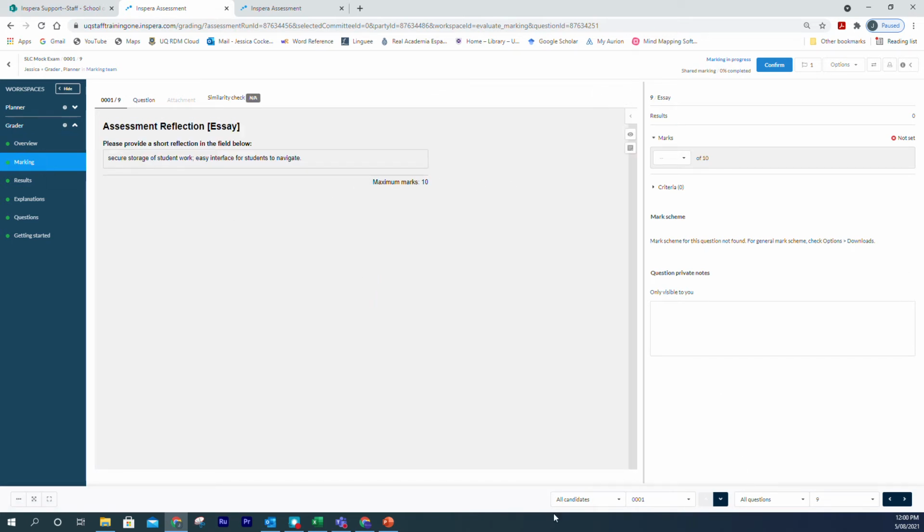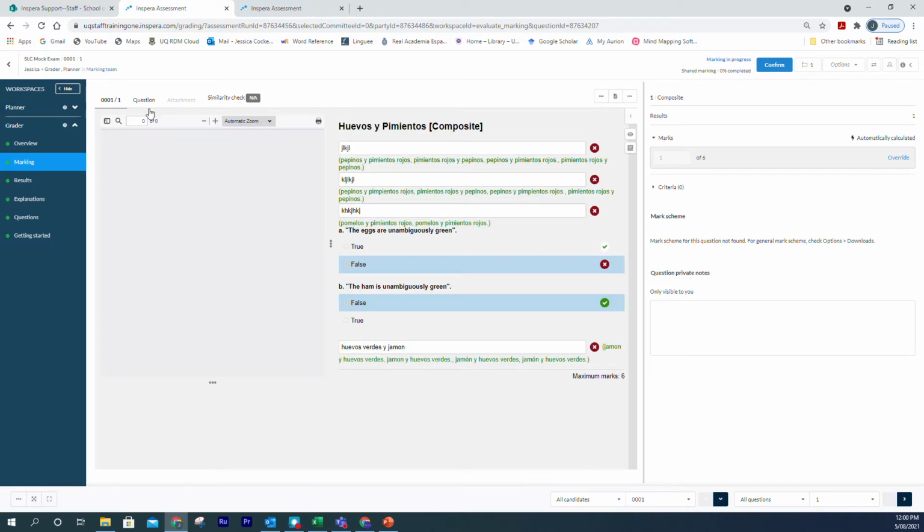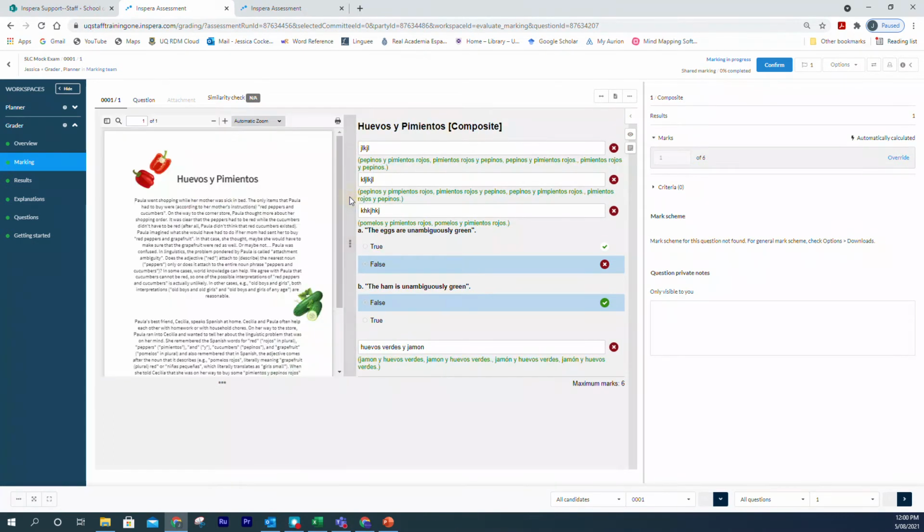Okay, so down the bottom right here, we have our candidates and then we have our questions. I'm going to start at question 1, for candidate number 1. As we can see here, my candidate hasn't entered any of the correct responses, so they've been marked wrong. In this case, yes, our automatically marked question has done the right thing.